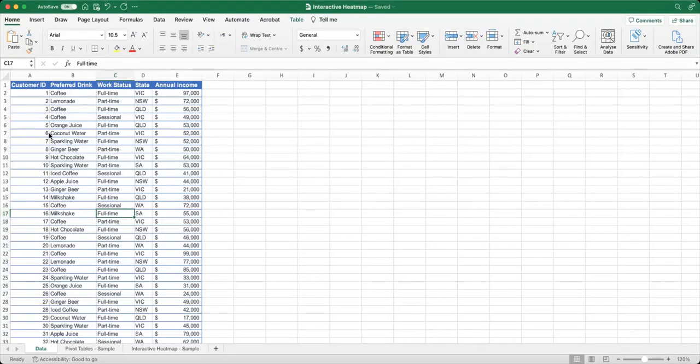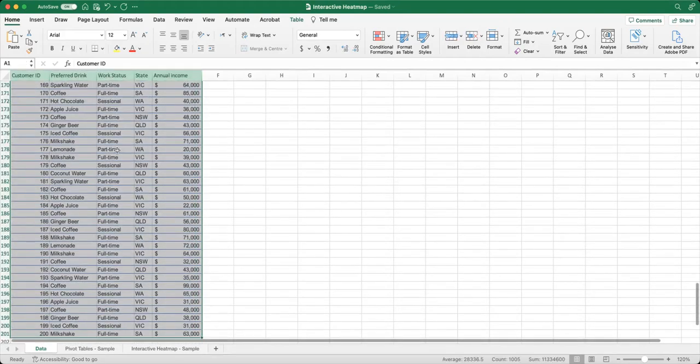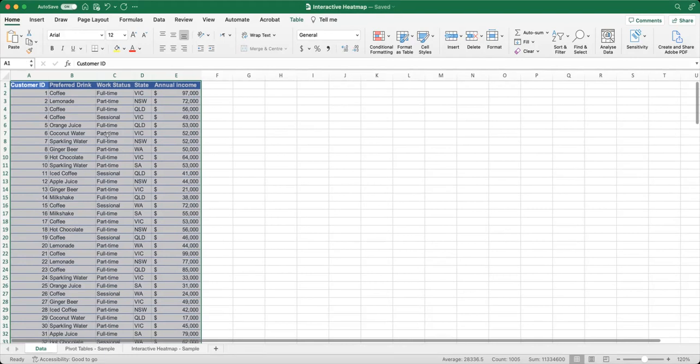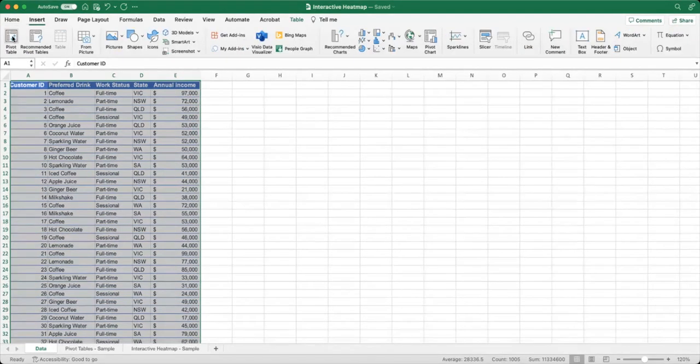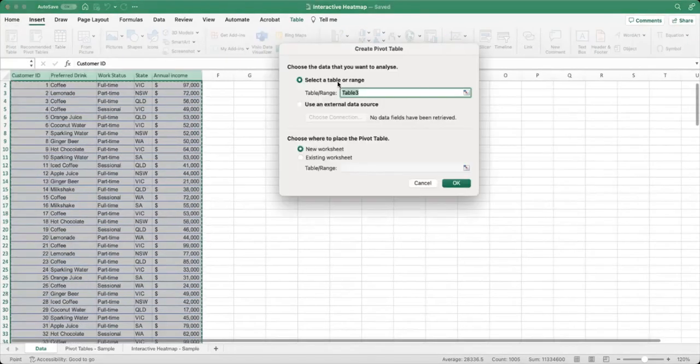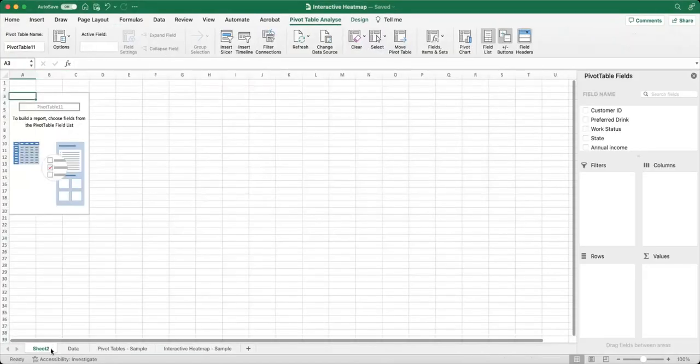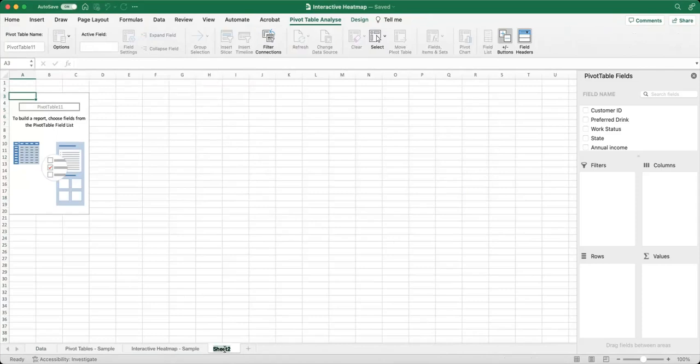Step 1 is to create a pivot table. To do so, highlight all the data in your data set, click on Insert, and insert a pivot table. As you can see, your table is selected, and it asks to put the pivot table in a new worksheet. Let's put it in a new worksheet and name it something like pivot tables.